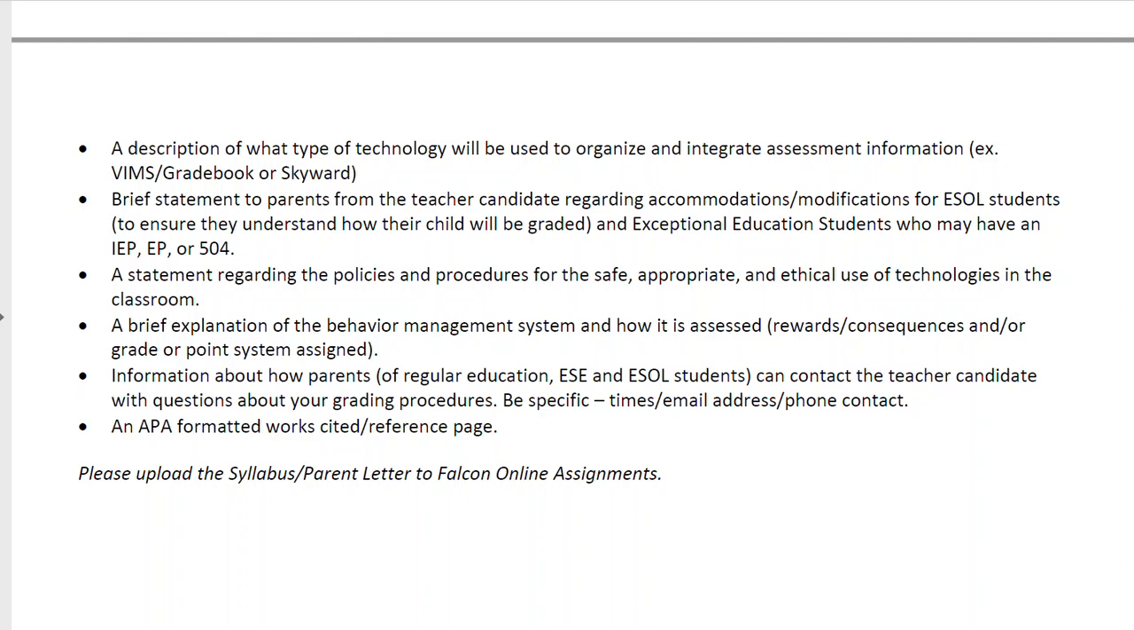Whatever it is, it needs to be very clearly spelled out here how, when, and if your students can use their own technology or if you'll be providing technology. And that's just to protect you and make sure that you have it in writing for the use of that technology. You also need a brief explanation of your behavior management system and how it is assessed.